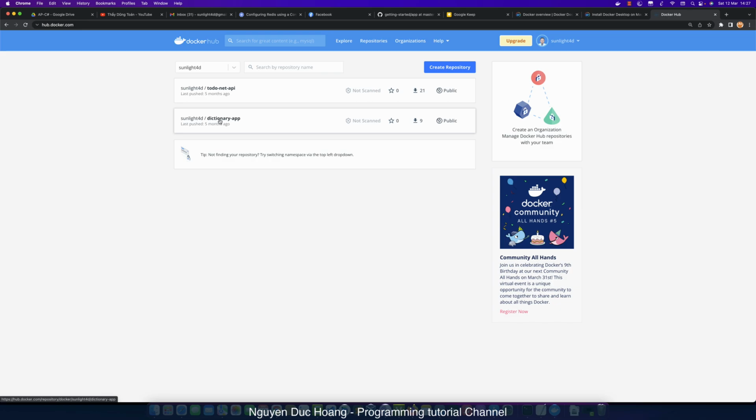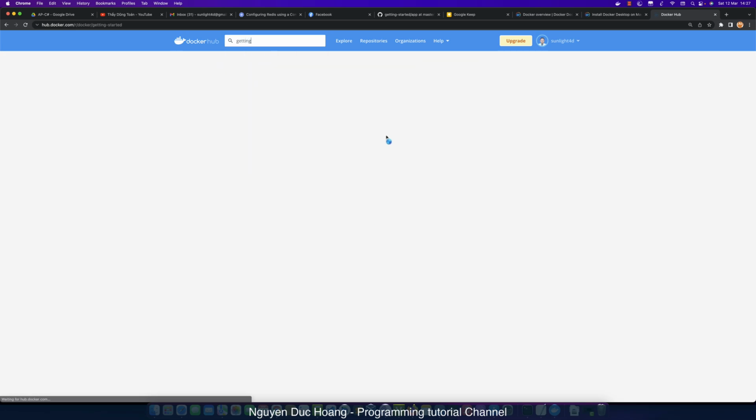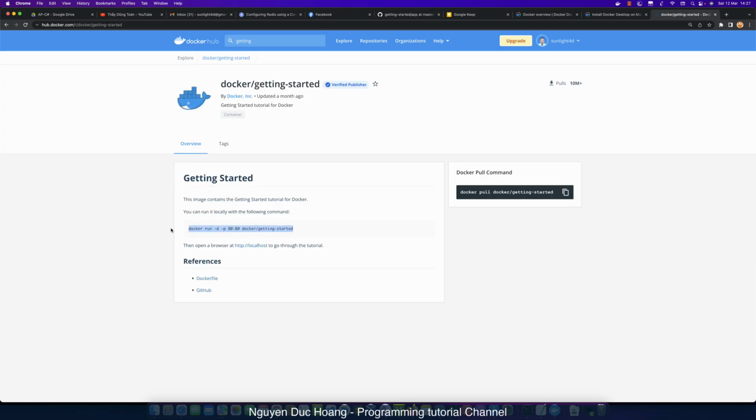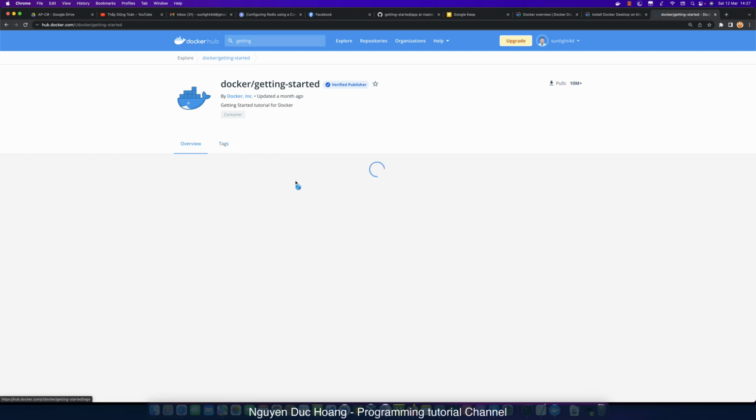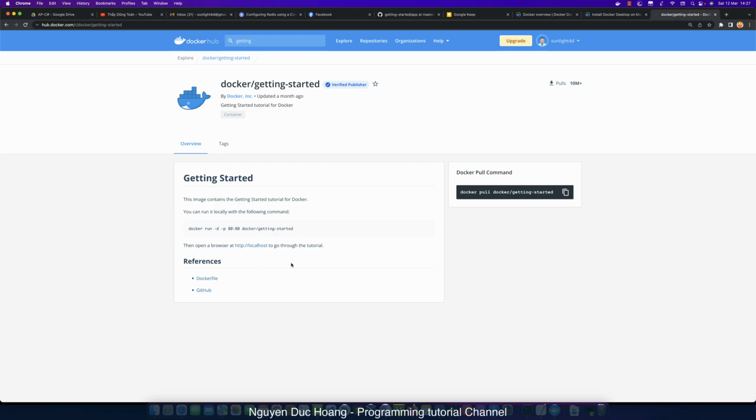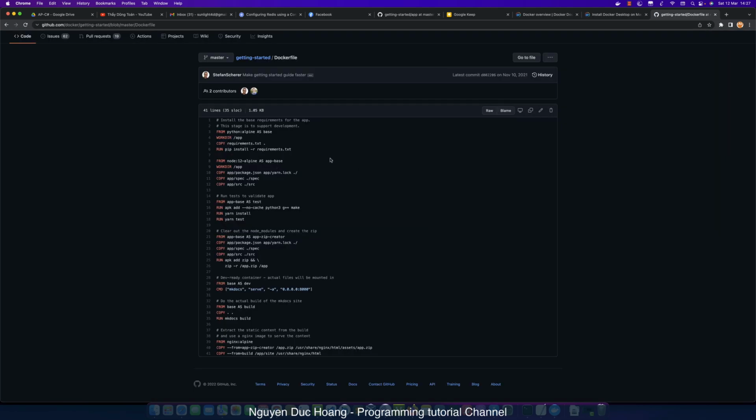I will guide you how to create your own image. It's quite simple to create a new image of your own. You can search for every image here by typing the image name. For example, you can search for MySQL. And here you can see various types of tags. Tags mean versions. A version is a tag. The Dockerfile is the file to create the image. The image is created from the Dockerfile.